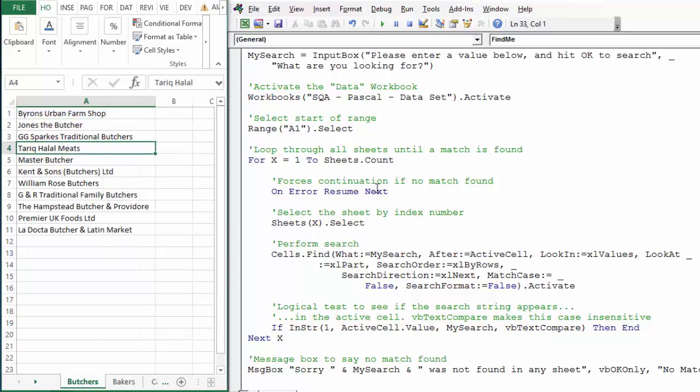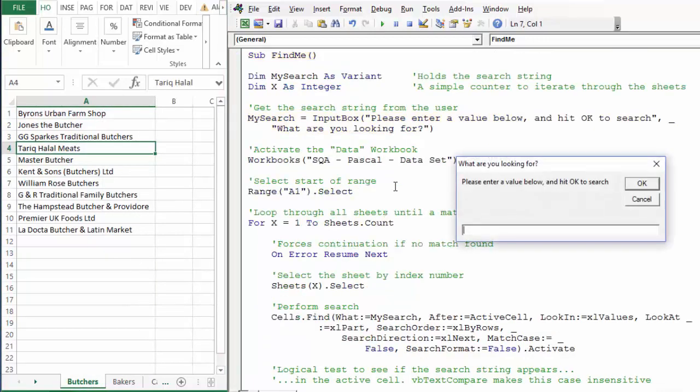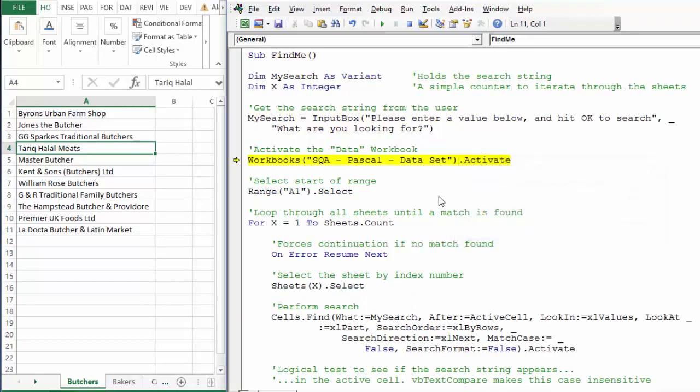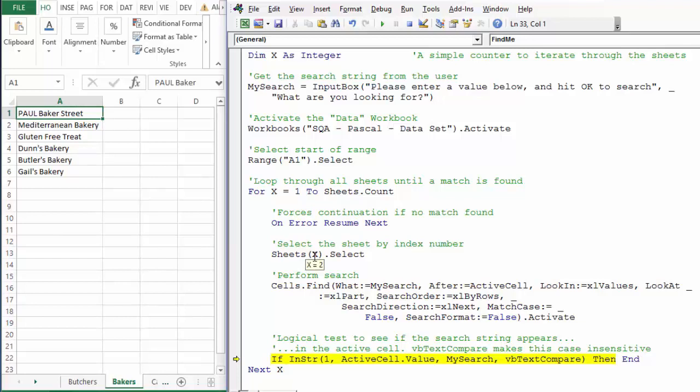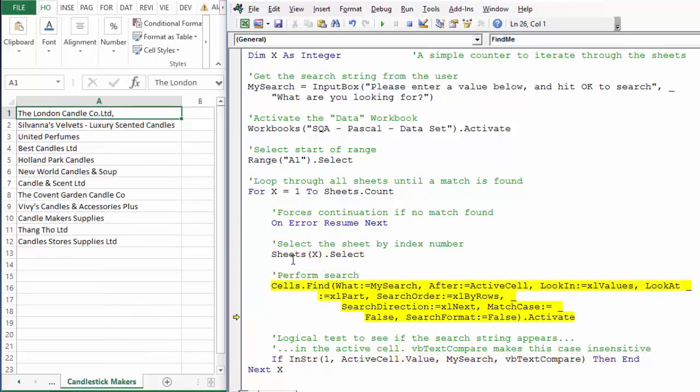I actually know the names on the other sheets, so let's step through that. Let's say Covent. And trust me, this is going to work, so I'm just going to step through. Now we're on sheet 1. Are we going to find it? Here we're not going to find it, so we move down to our next x, loop through, and then go to our next iteration, which is number 2. Bakers, can we find it in Bakers? No, we can't. Loop through, next x, candlestick makers, and from there we can find the Covent Garden Candle Company. I have found a match, therefore End.